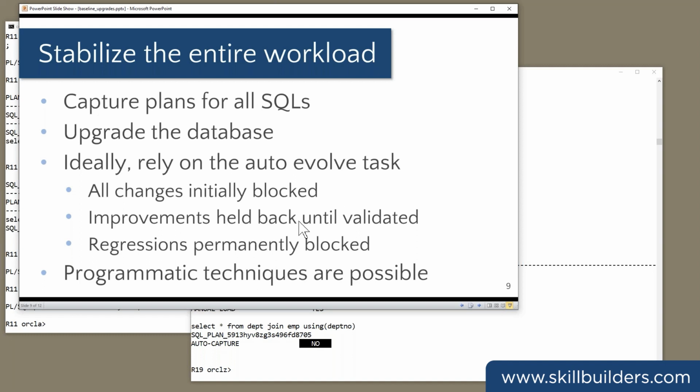If you do not have all the licenses, you don't have the tuning pack, you're not on Exadata, maybe you're on SE2, we can still automate this process. We do have programmatic techniques for doing it, but it's no longer purely declarative. But we can still implement this. We can implement equivalent functionality without relying on the licensed capabilities.